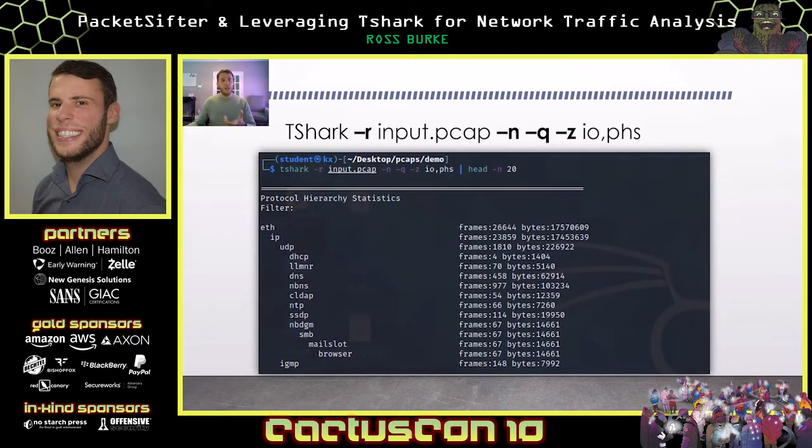So this is the output of that command. You see I ran the command, I piped it to head just to show the first 20 lines, and we did protocol hierarchy statistics, PHS, and you see all the various protocols in a hierarchical fashion, right? So it shows you the frames, the bytes, and so we can pick out that we have DNS traffic, we have UDP DNS traffic in here, we have some NTP traffic in here, and so on and so forth.